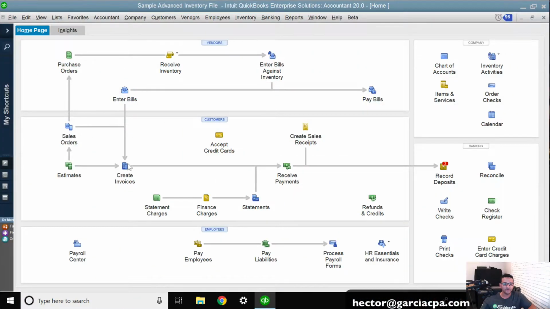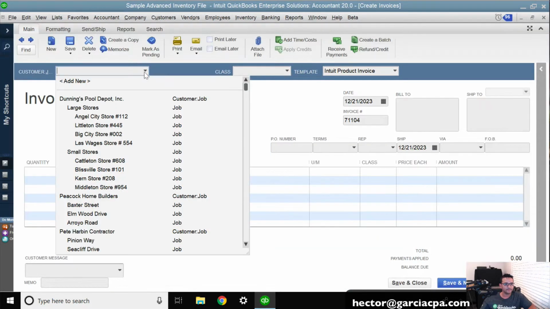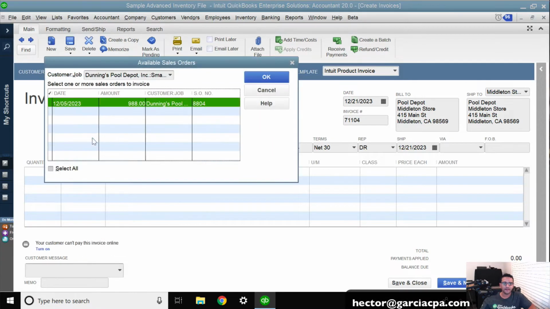So I'm going to give you a way you can do this. It's not perfect, but it might solve this issue. So let's start by creating an invoice. Let me go into create invoices here and I'll pick a customer. Just pick that customer there.